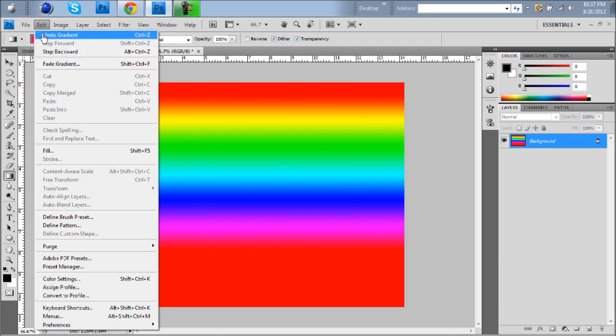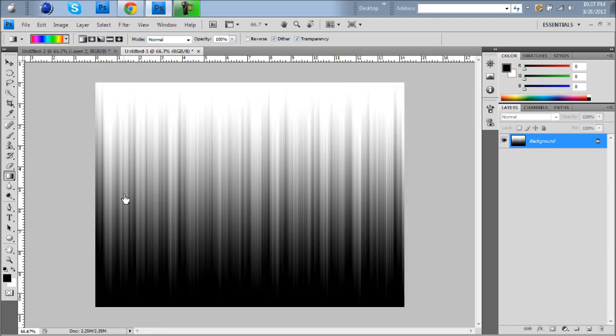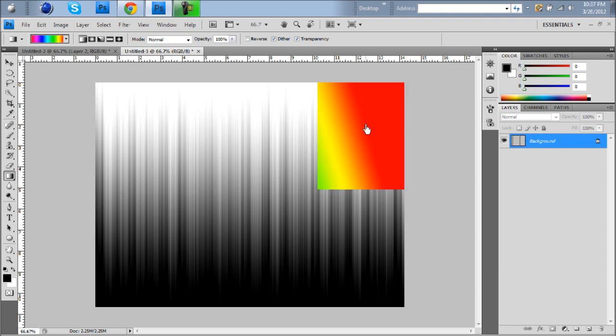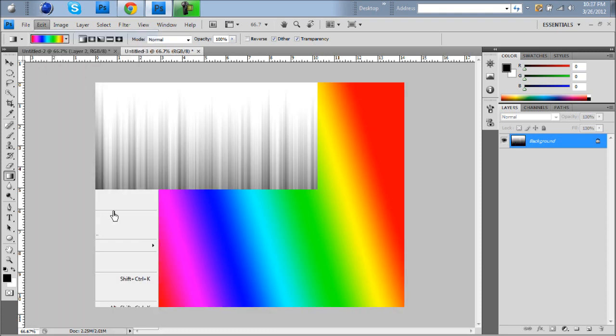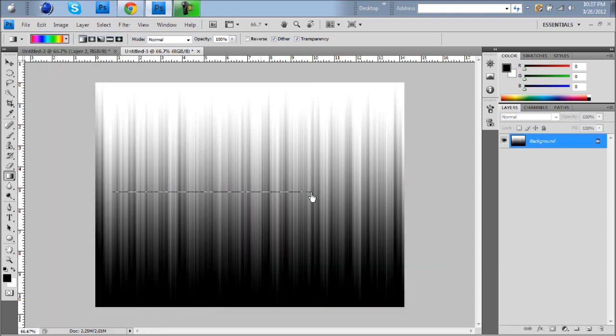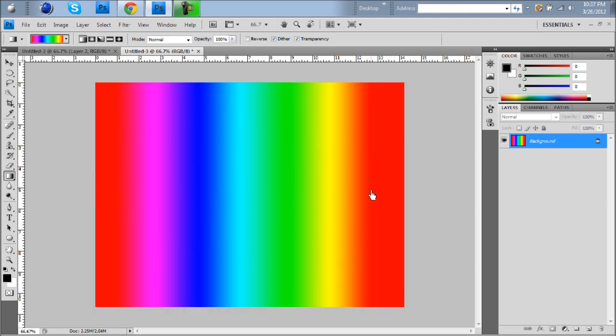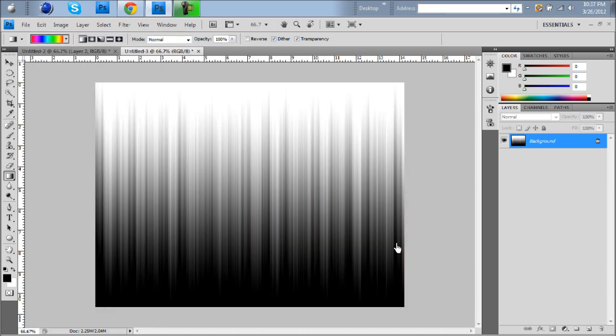Actually, let me undo that. We're going to do it 90 degrees. So we're going to drag over here, Shift, and drag over. Messed up. Okay. Make sure you drag in a straight line. There. Oh, messed up again. We need to add a new layer. So go down here. Once you've done that, do the thing that we just did.